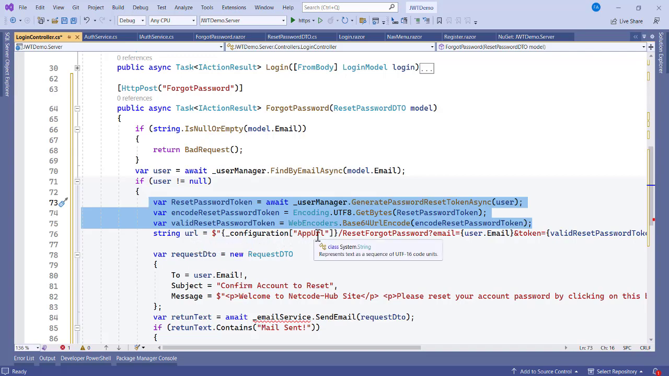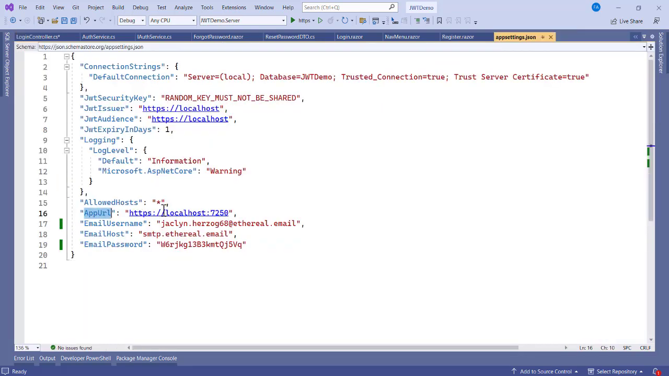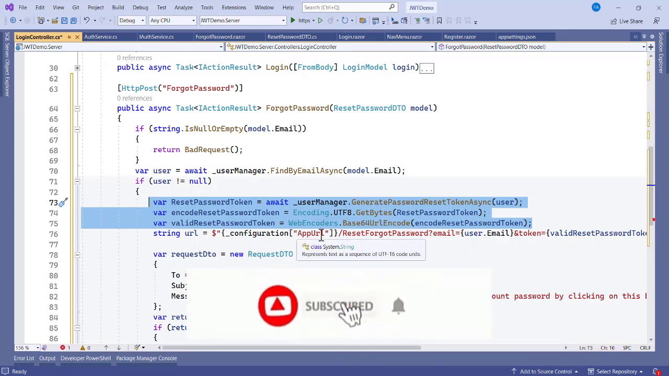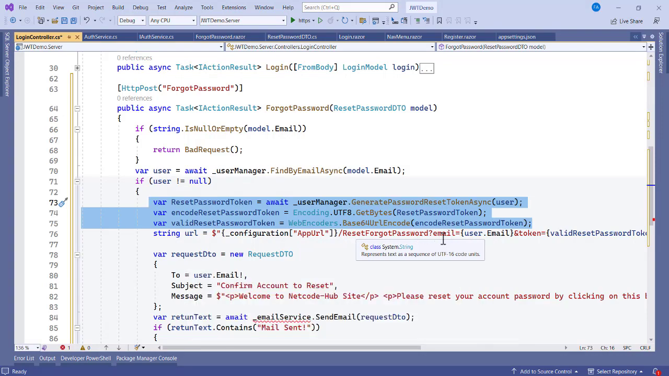Remember that this app URL is coming from the appsettings.json, and that is what we did. We set up the localhost and the port. If you actually check here, this is the app URL. We have the localhost and the port. Okay, so once you have that, we call a method known as reset password. So localhost and the port, and now a method known as reset password. Then we're going to pass in this email. Okay, so we pass in this email, and the email we pass in is the user email.